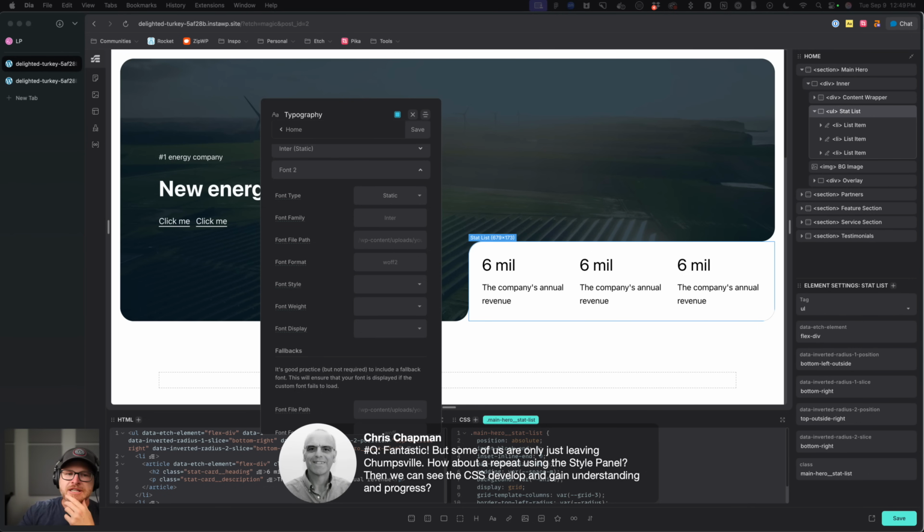Fantastic. Some of us are only just leaving Chumville. How about a repeat using the style panel? And then we can see the CSS.